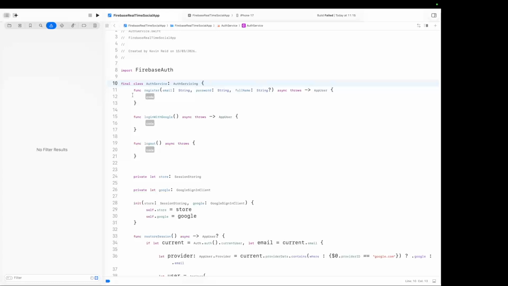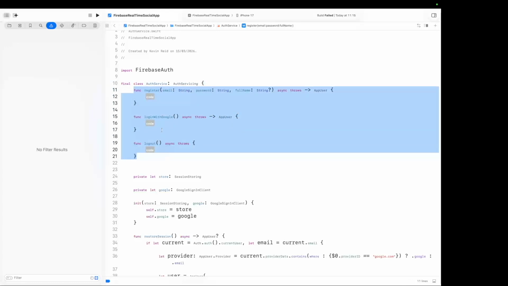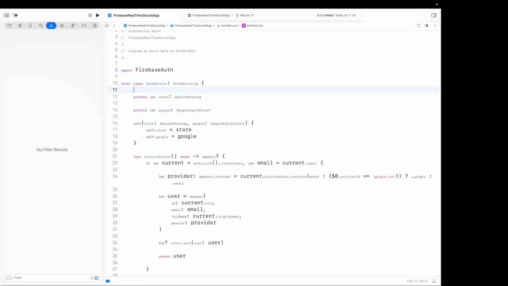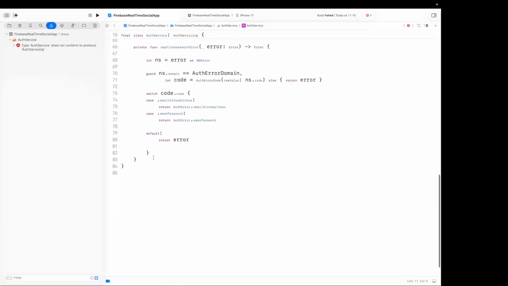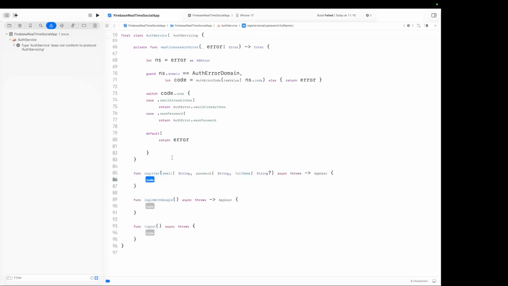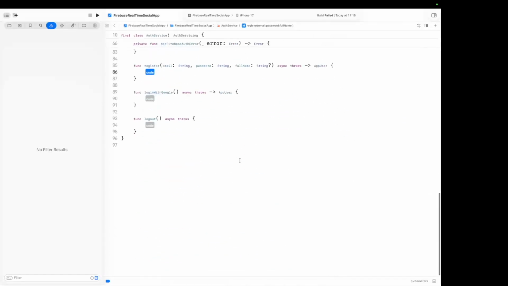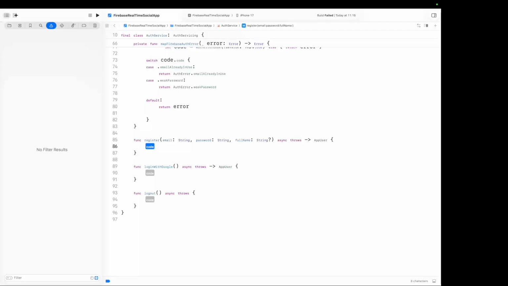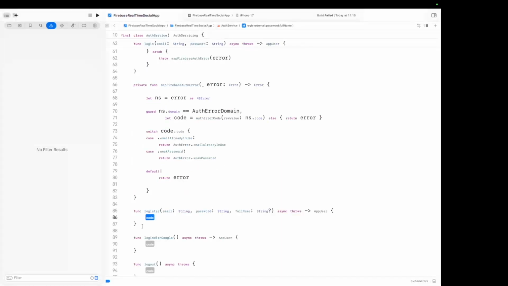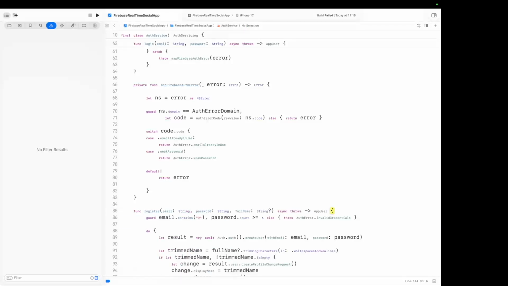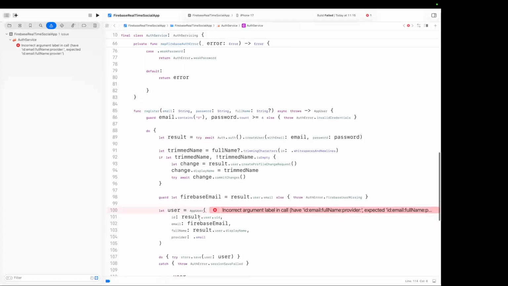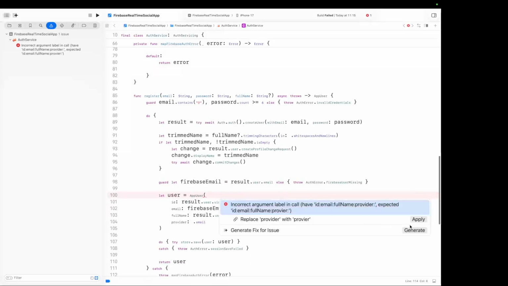Let me just move the function signatures down to the bottom to make it consistent. Yeah, so we need to implement register. I just copy the code from the clipboard to reduce the length of the video. So this is the function for register that enables the user to register for an account.